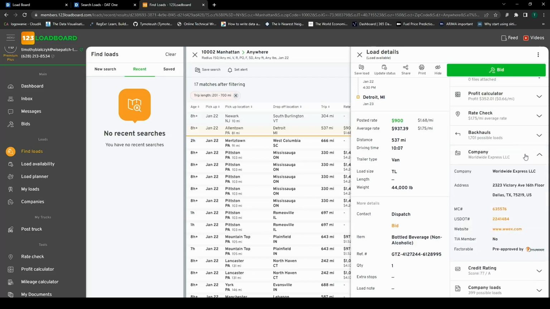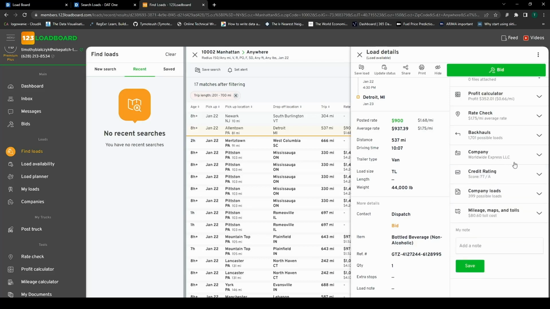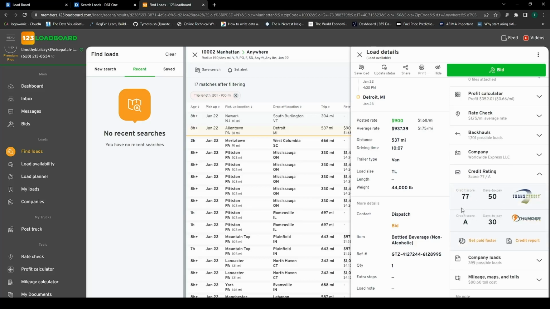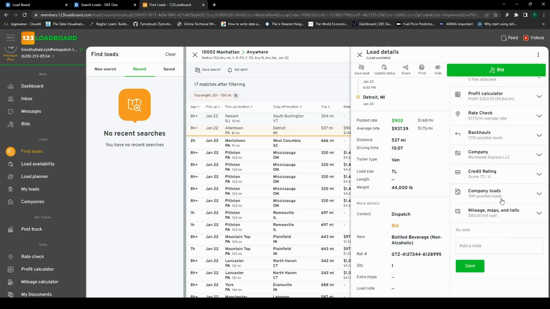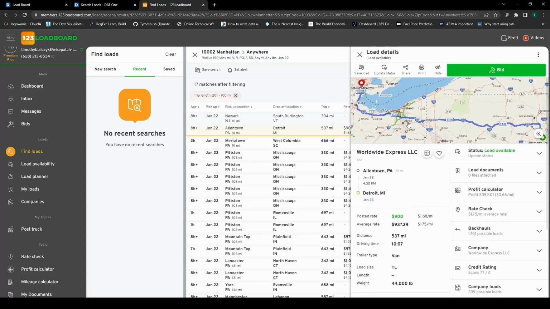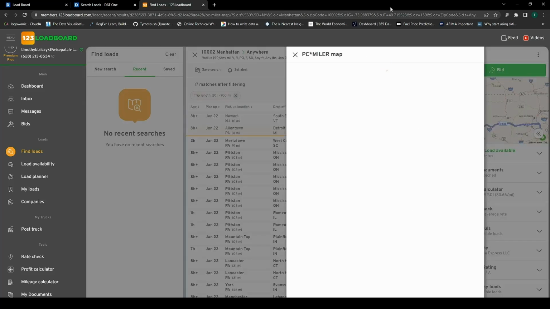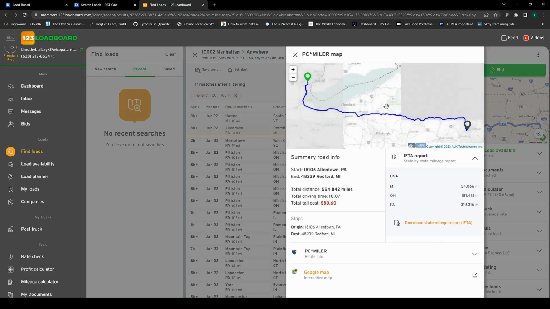honestly. Company, more information about the company here, factorable, TAI member, and so on, MCDOT website. Credit score, 77 days to pay, on average 50 days. Company loads and toll costs on the route. And as I said, nice map. I like maps, so yeah, this is what I like.